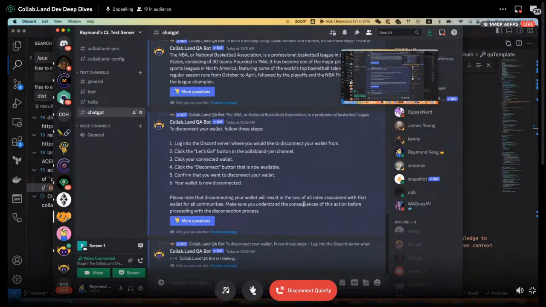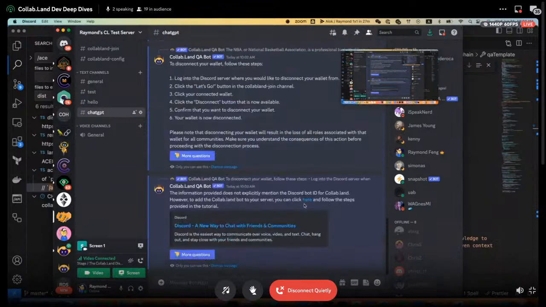So while it's thinking, for example, this is not very satisfactory, right? It just says, okay, the information provided does not explicitly mention the Discord bot ID for CloudLine. However, there's some generic information. So one idea is that we will continue to ask questions, and we will add a new button here, so that we can flag this answer as not meaningful.